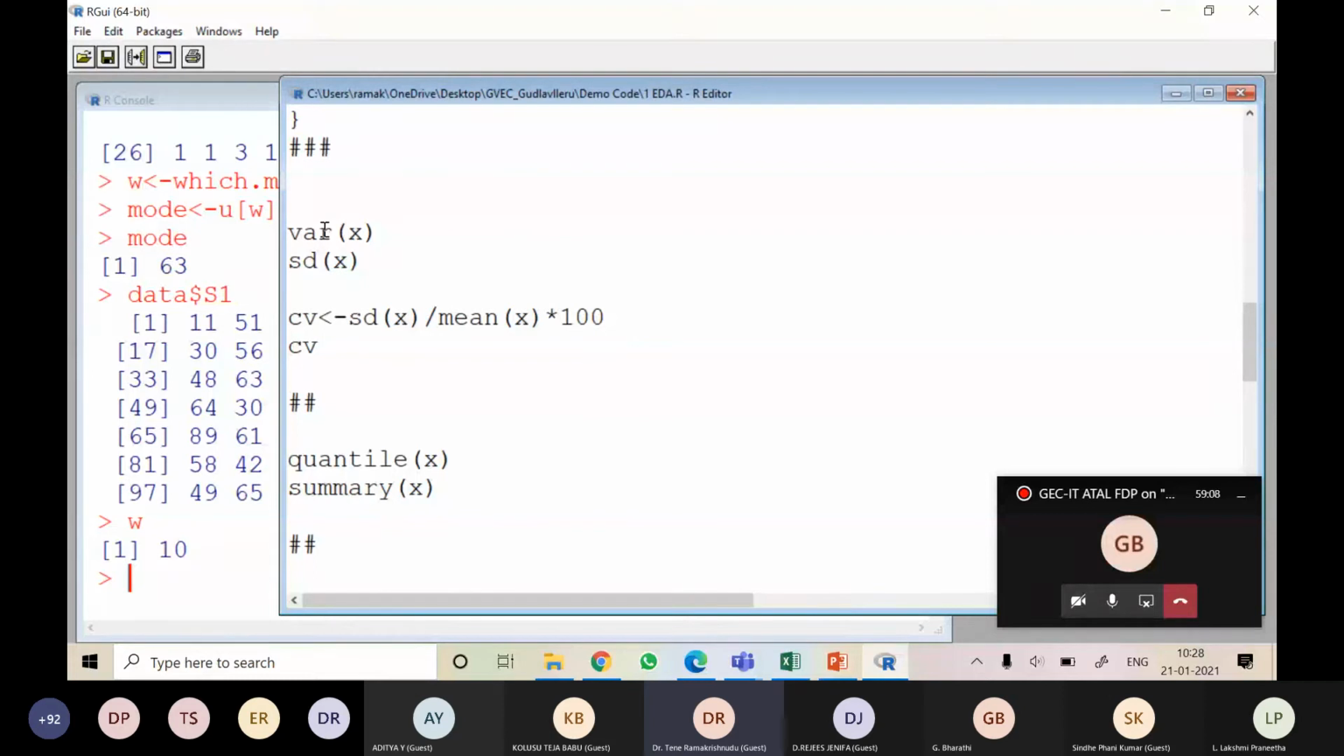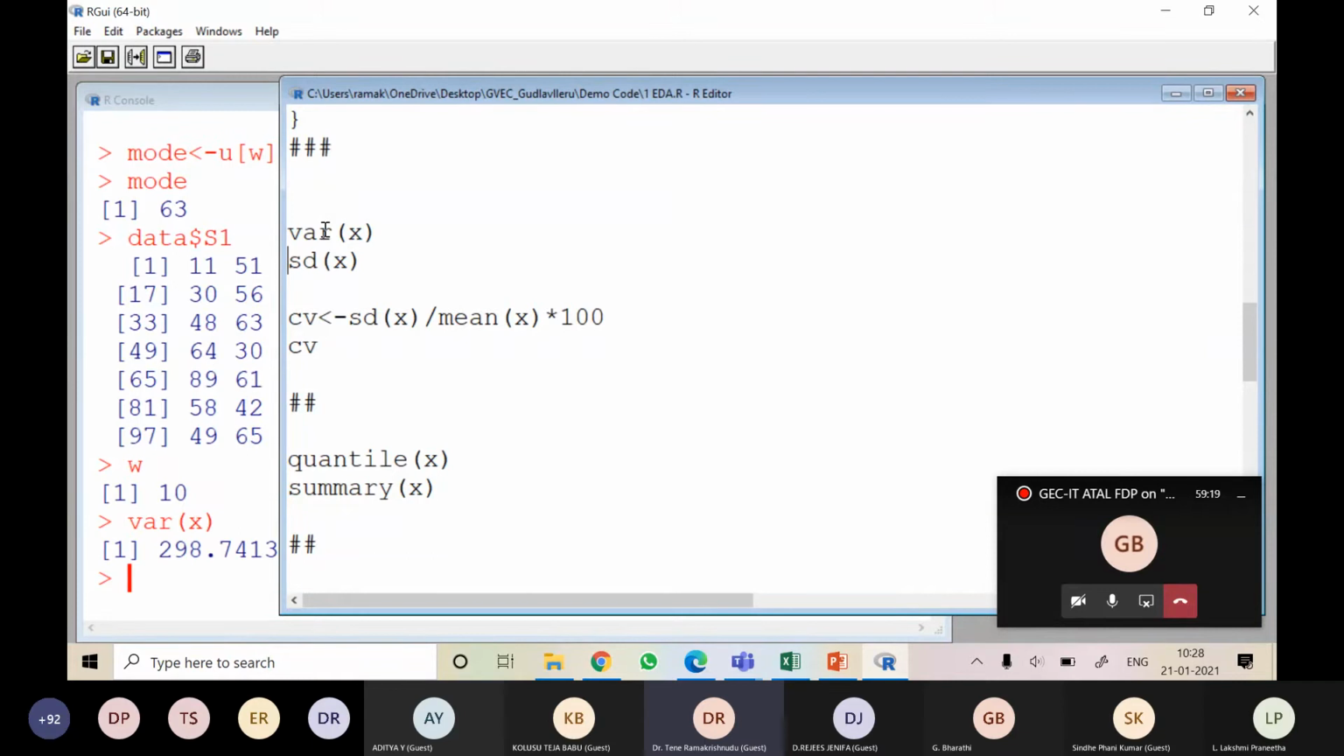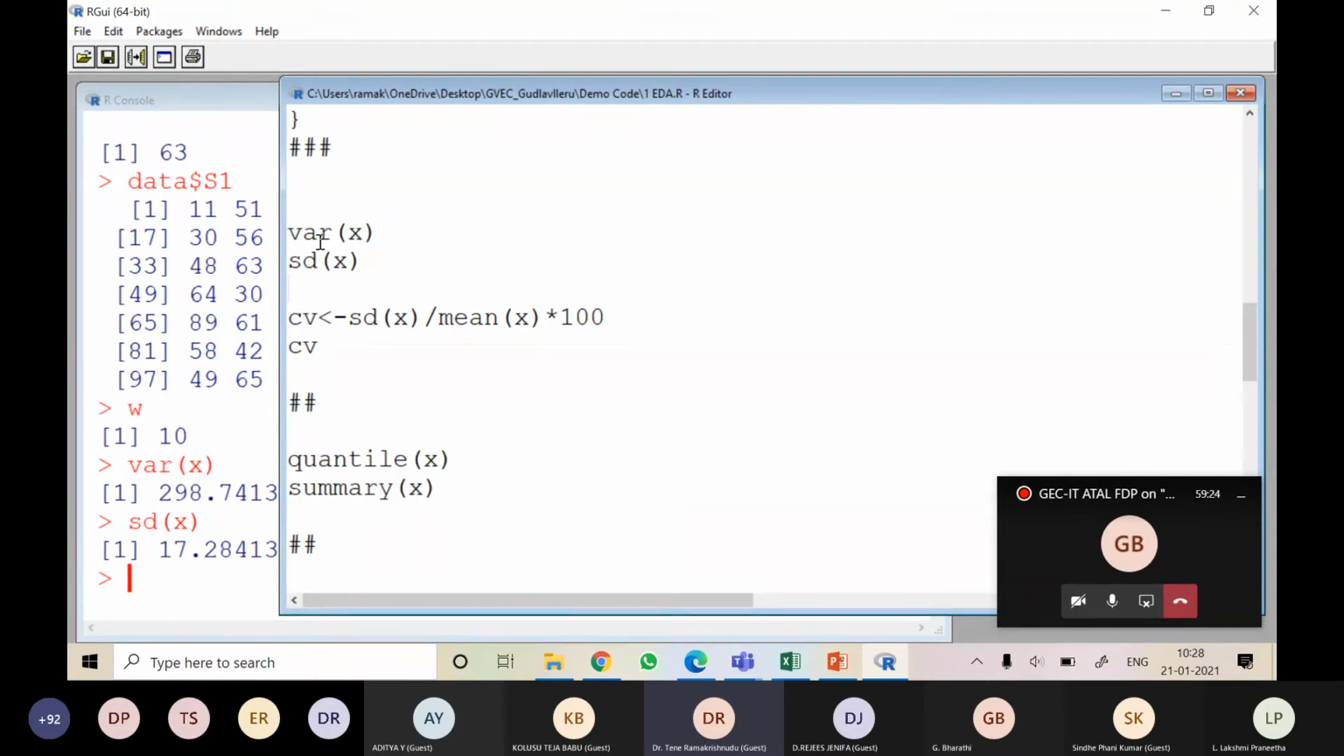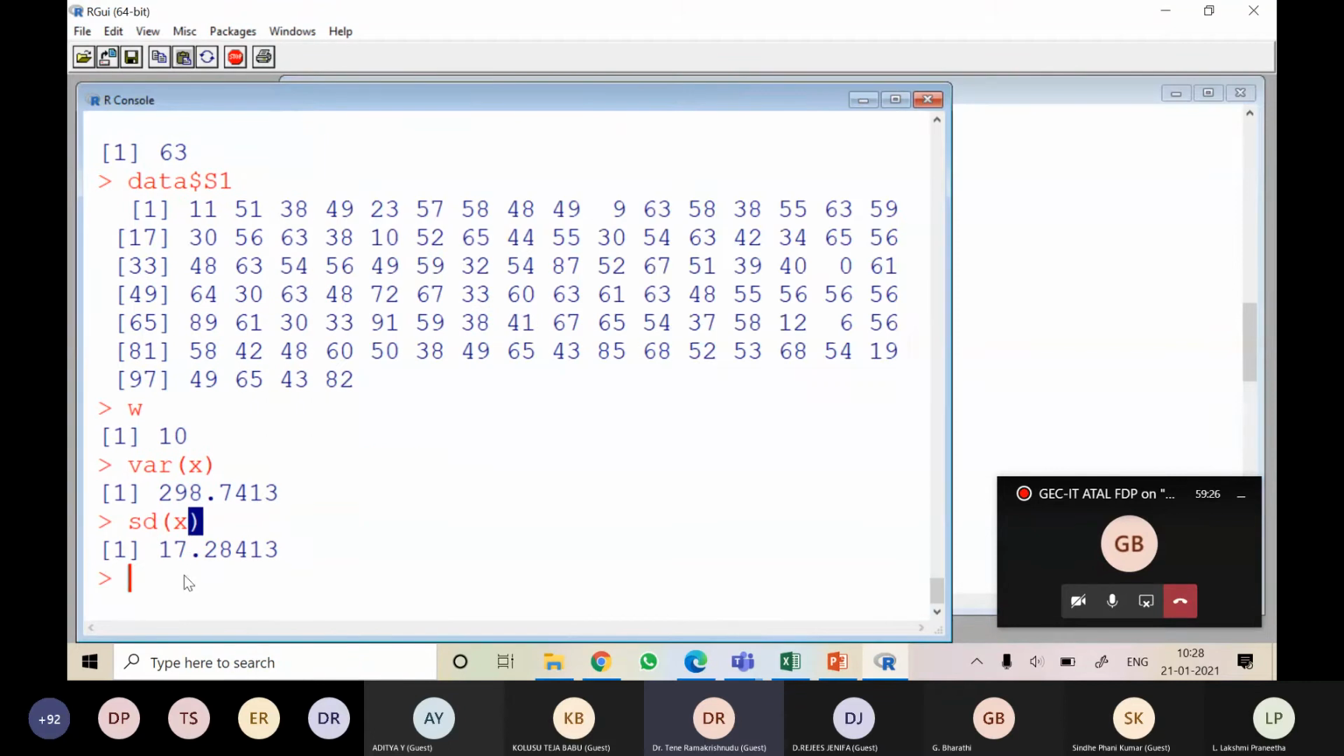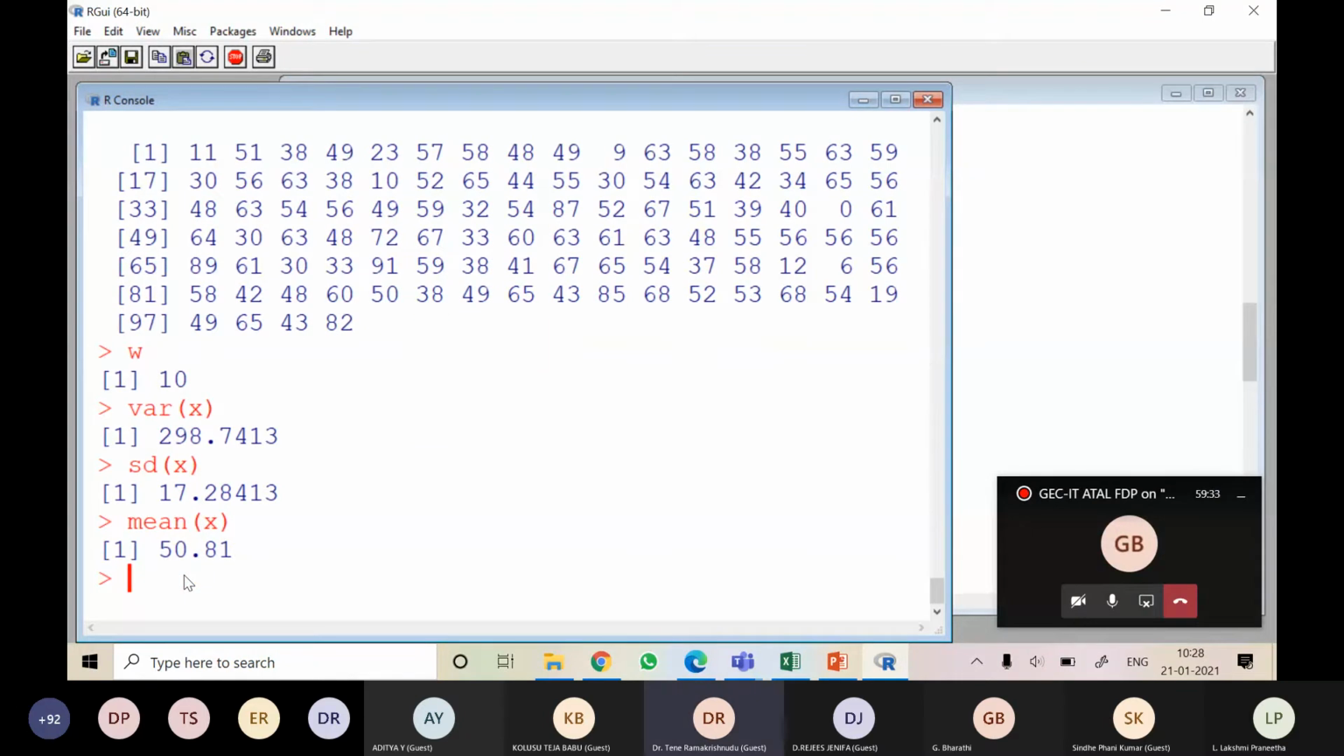And let us see the variance and the standard deviation. These two help us understand how the data set is distributed. For one particular subject, the variance and the deviation are this, and the mean value of this x. See, deviation and mean values. Mean is 50 and deviation is 17.